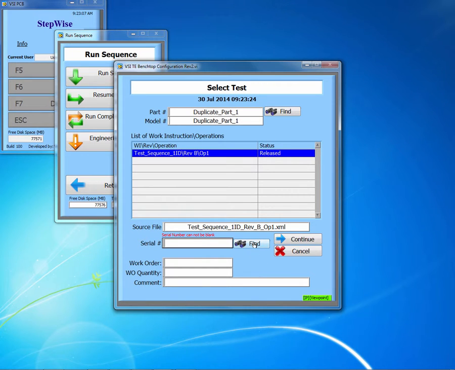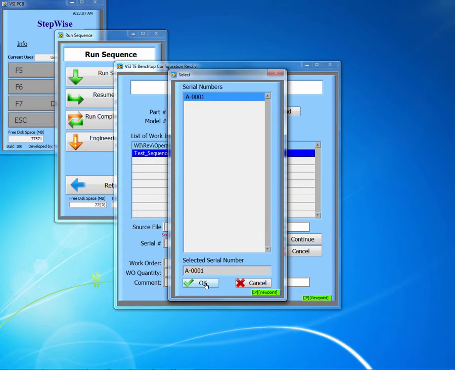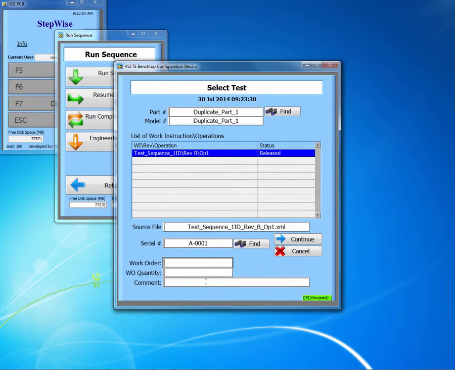A serial number must also be entered or selected by pressing the Find button at the end of the serial number field. Once this is completed, select Continue.